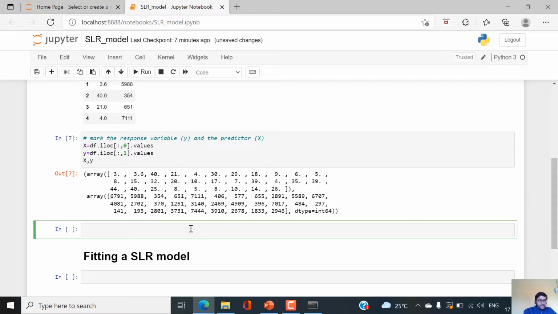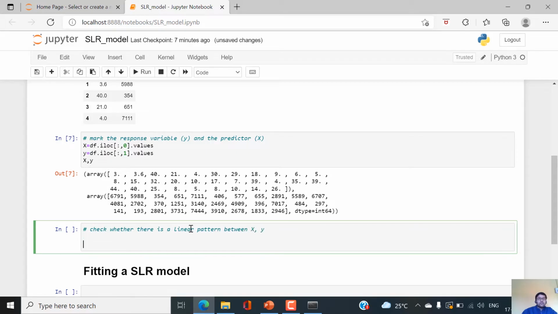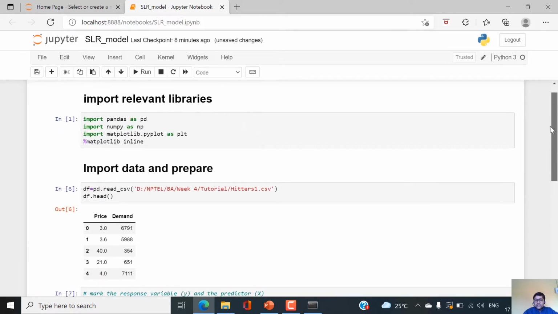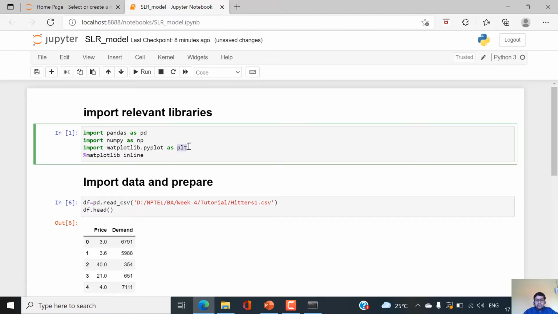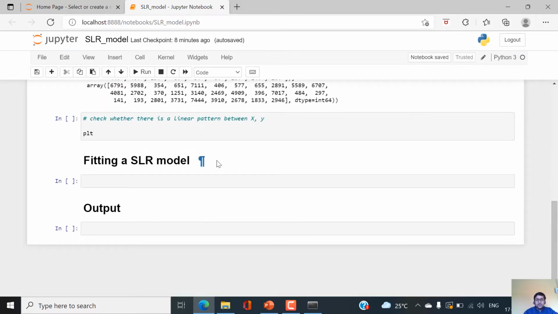That you will learn in week 5. Now we need to check whether there is a linear pattern between x and y. For that we will be using matplotlib. So plt, you can see this pyplot. We have already marked it as plt, matplotlib's pyplot. So we'll be creating one scatter plot from there.